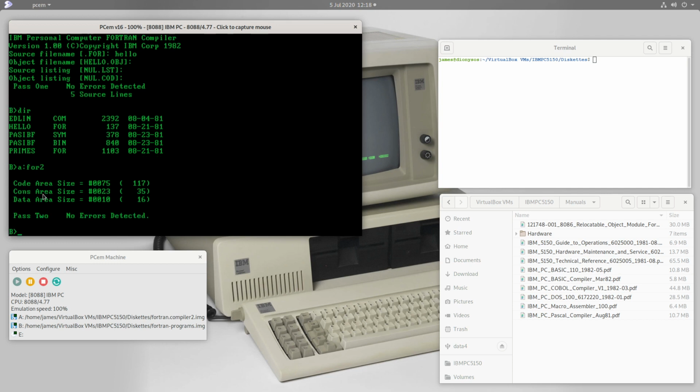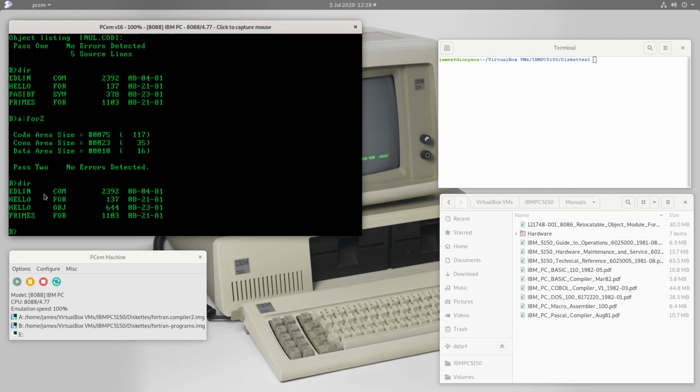All right, no errors detected. Let's have a look at what it did. And it appears to have produced a hello.object file, which is pretty good news. So that hopefully contains machine language for our source code here in Fortran.